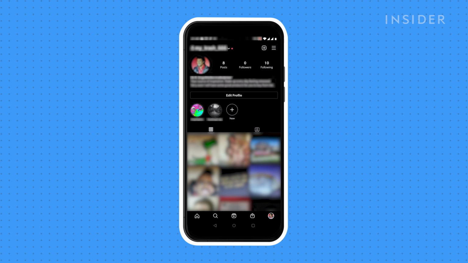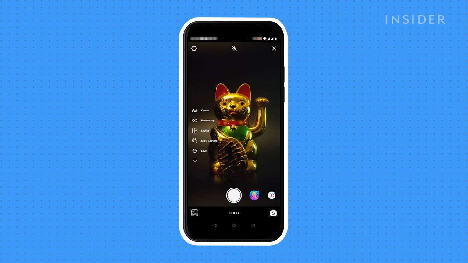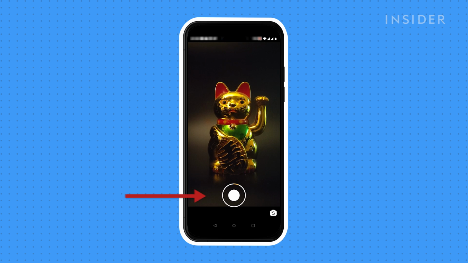The music sticker isn't available in all countries, and you may not have it if your app is out of date. Instead, open a music streaming app such as Spotify or Apple Music, and begin playing the song you want to use. With the song playing, go back to Instagram and record your story. The music playing on your phone will be integrated.